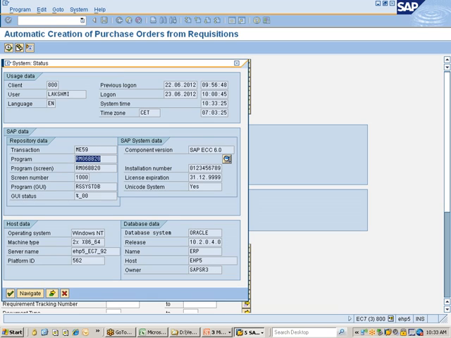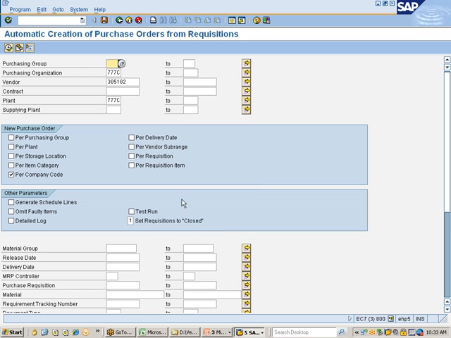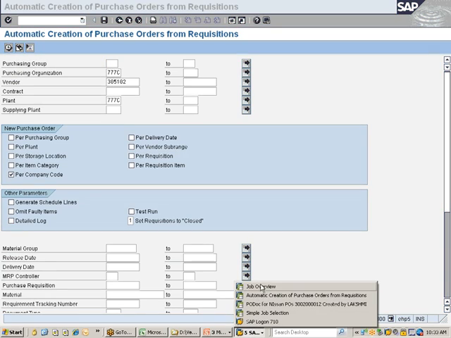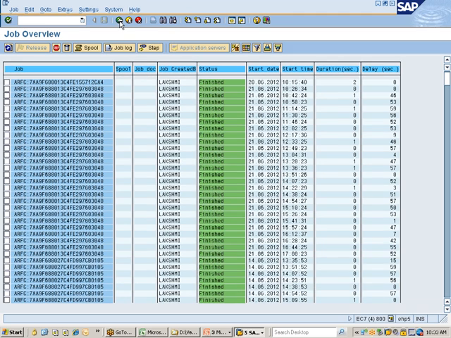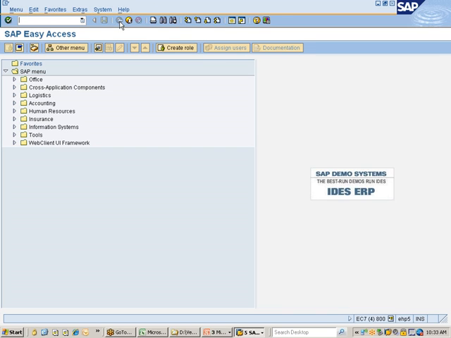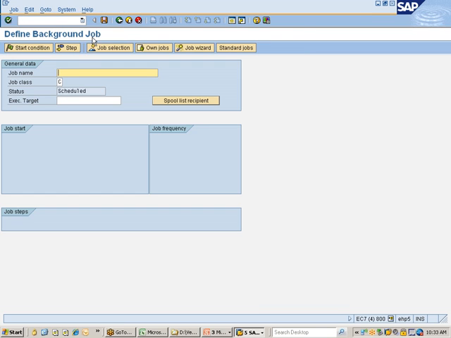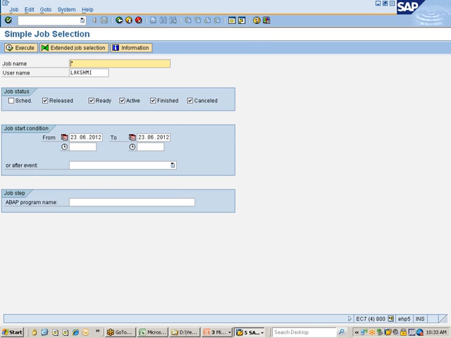This one, RM06BB20. Okay, I'll just go back here. SM36 is the transaction code, and this is to be defined. SM37 is to check the overview. Okay, this is the program which you have scheduled to run, right? I'll just go and find it out.